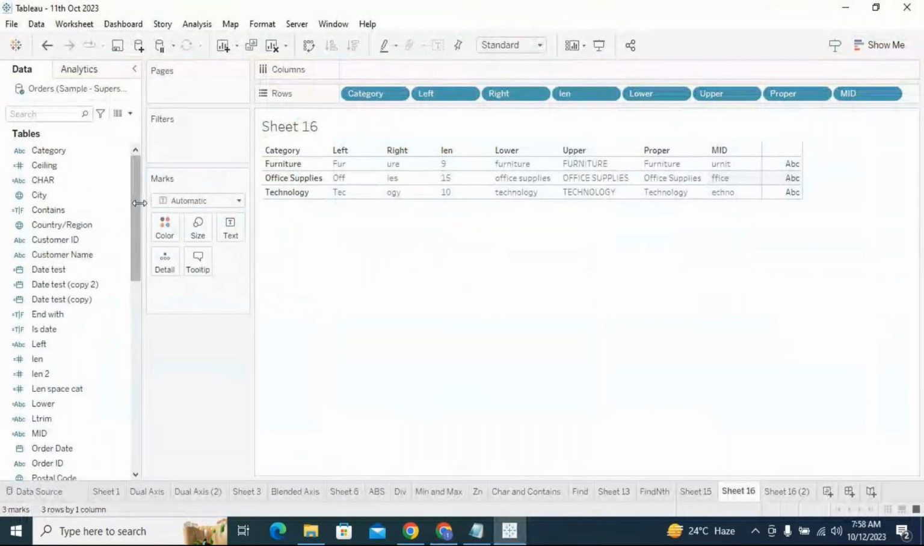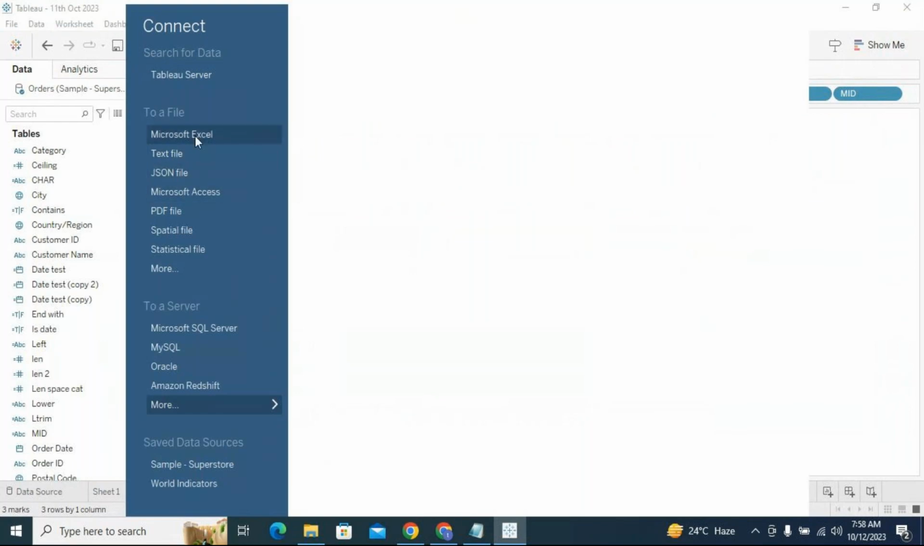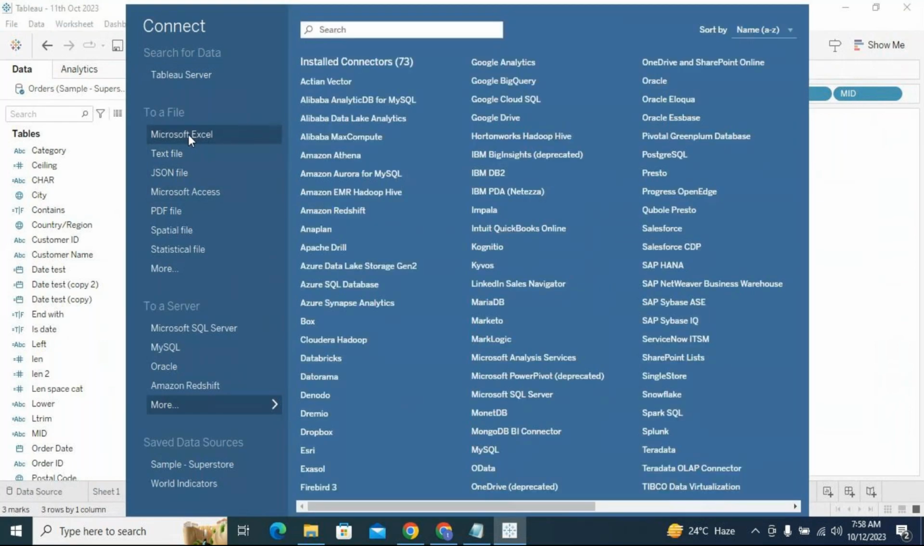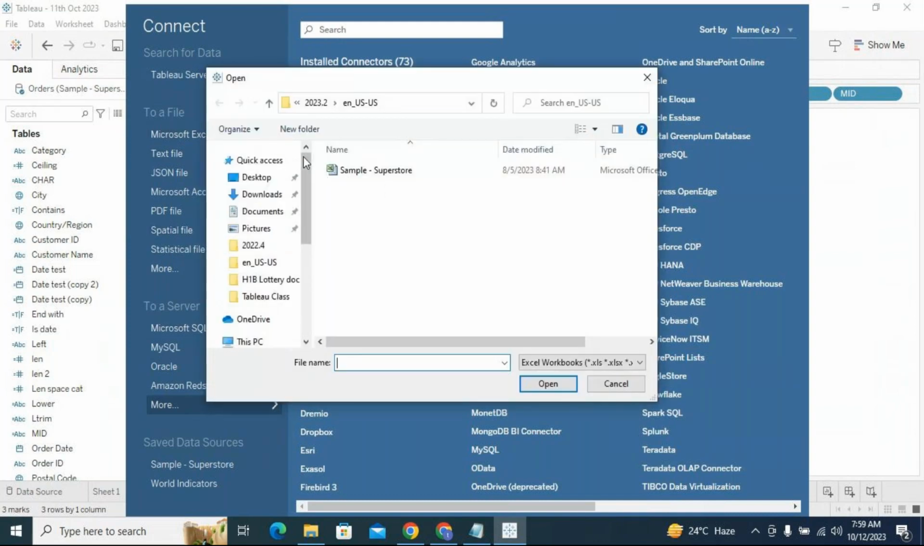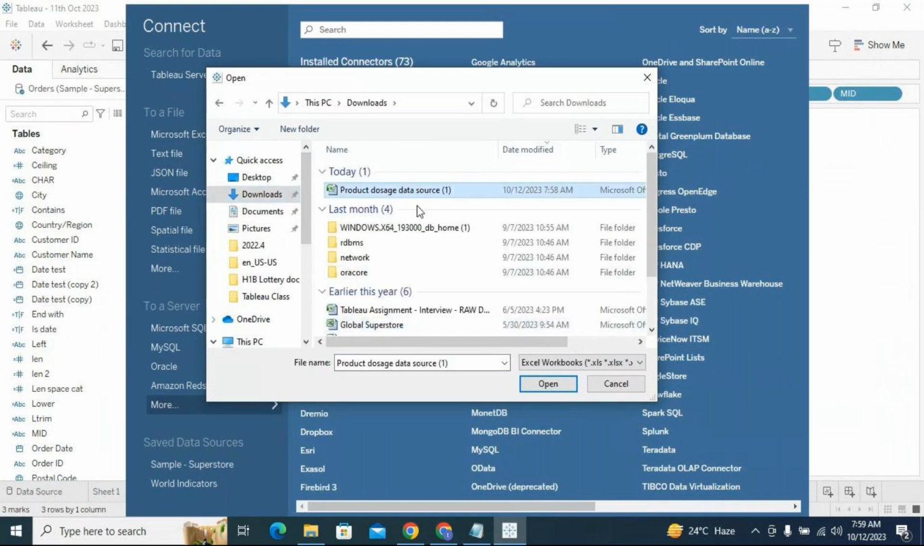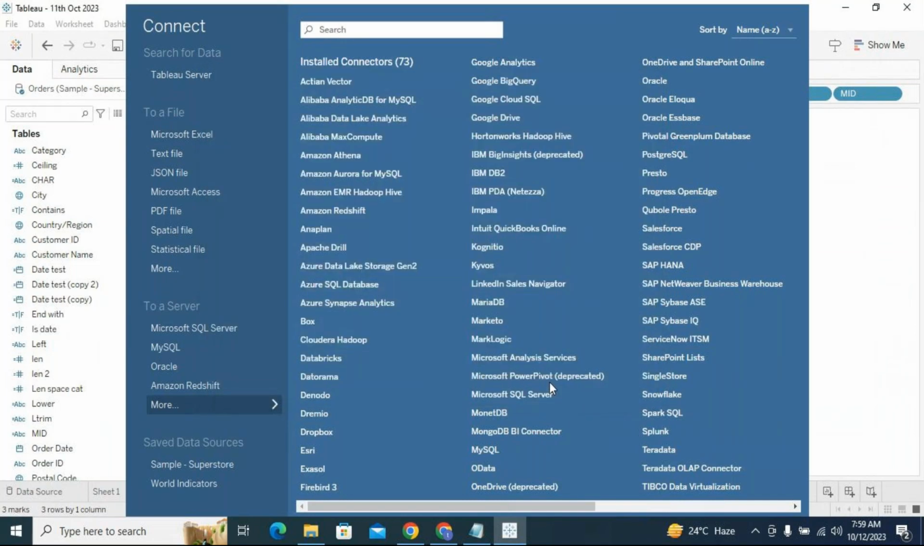So now I am establishing a connection to a new data source. How do you establish a connection to a new data source? There is an option in the toolbar, Data, then New Data Source. Using this option, you can establish a connection to a new data source, either to a database server or any flat files. I have some data in an Excel source, which I downloaded for now.